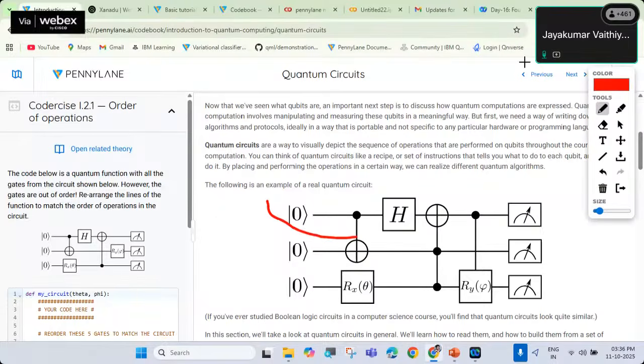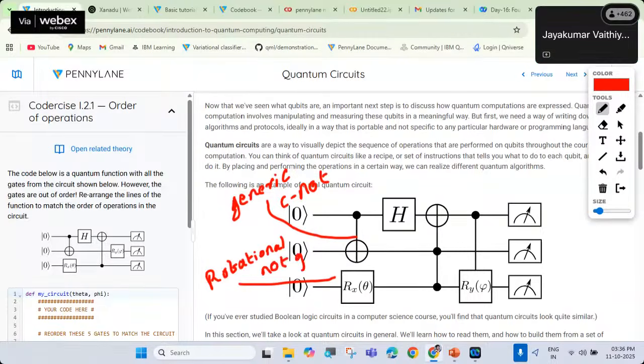This is a generic control NOT gate, CNOT gate. So this is rotational X gate. R stands for rotation, X stands for NOT. So according to your angle, it will apply NOT operation. Okay, so it is parameterized. So Rx is parameterized. When you give some input, according to that input, it will do some NOT operation, based upon the angle.